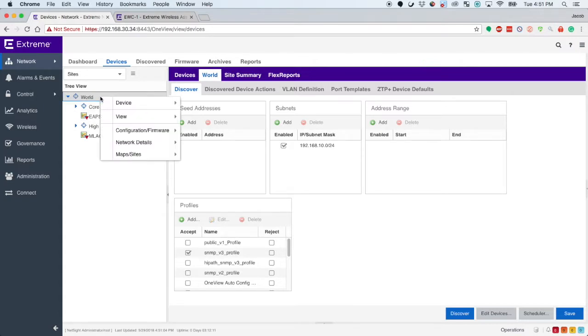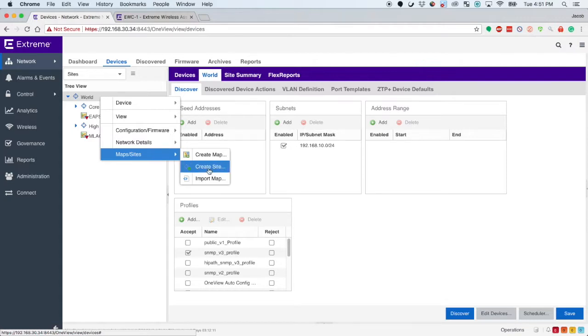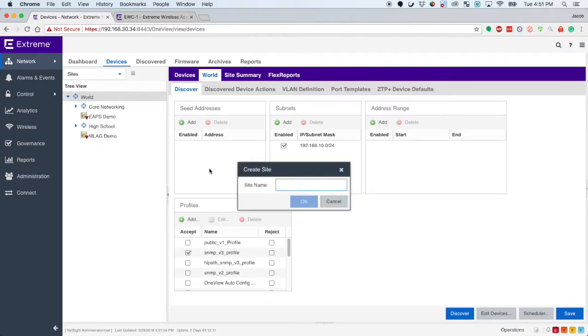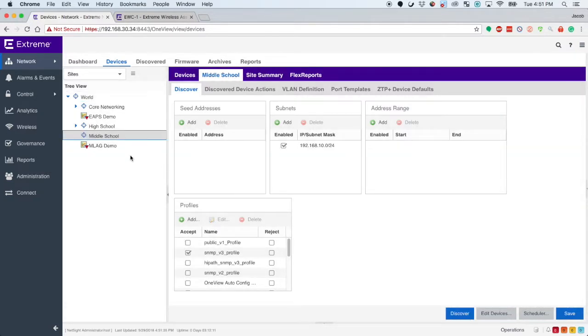You can actually just right click on the world, which is all your devices. That's where all your devices go in by default. And you can create a site. This one we'll name the middle school. Hit OK, and that will create a site.